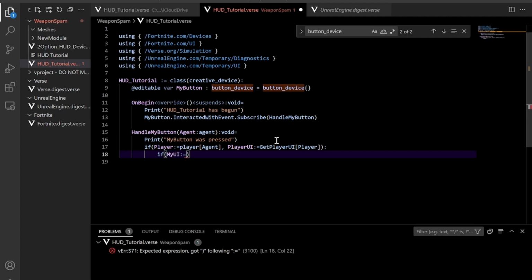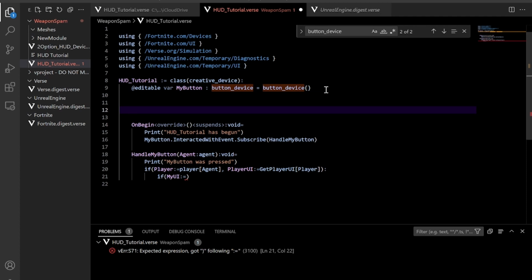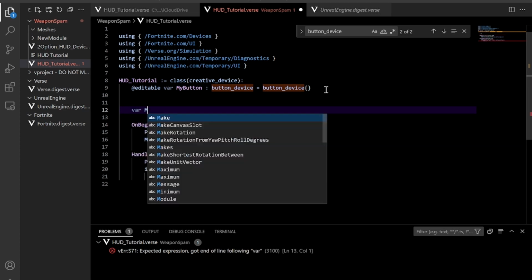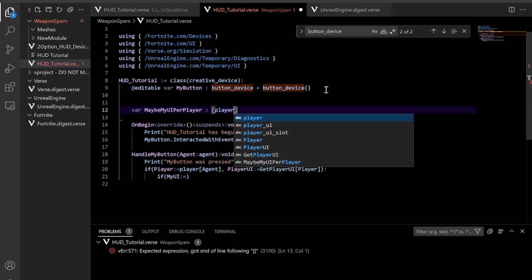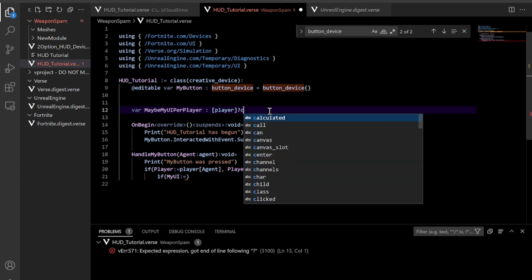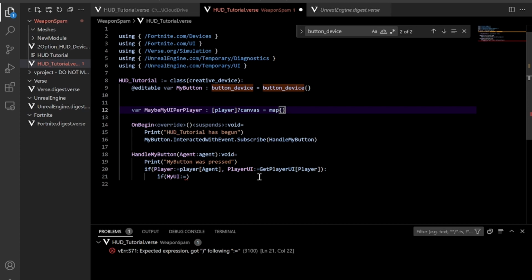Well, there is a specific map that was created and has been used pretty consistently with a lot of creators when doing this. And I'll explain it in a bit, but it's basically going to work like this. Variable, maybe my UI per player. You can name it anything else, but that's what I prefer, and that's going to probably work best so you know the purpose of it. Of type, and this is going to be a little bit confusing at first, in square brackets, player, and then a question mark and a canvas. Set that equal to map, curly brackets. Now that's probably really confusing.